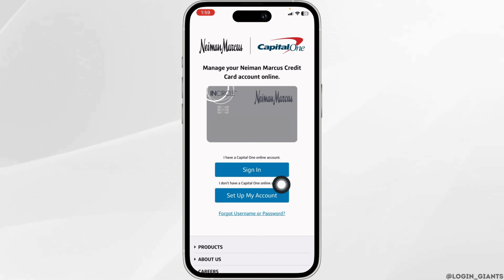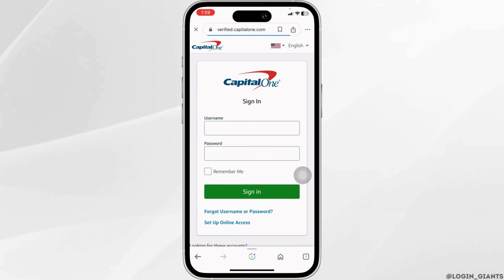If you haven't created your account yet, you can click on the option of set up my account. If you just want to log in, click on sign in. You will be directed to the login page. Now from here, you can easily access your account.